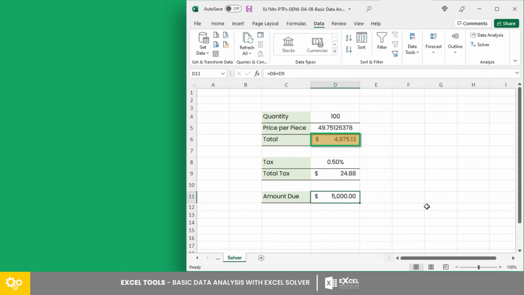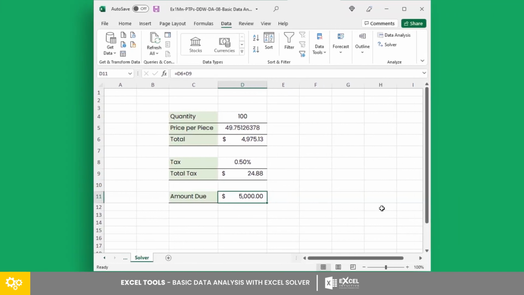And we get $49.75 as the retail price per piece. There you have it. Use Excel Solver when you want to find the optimum value for a formula.